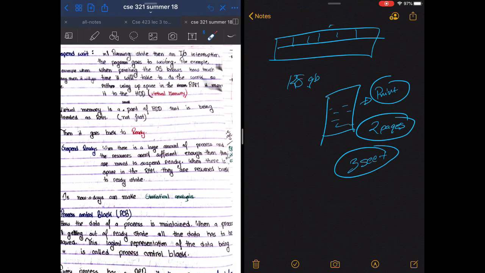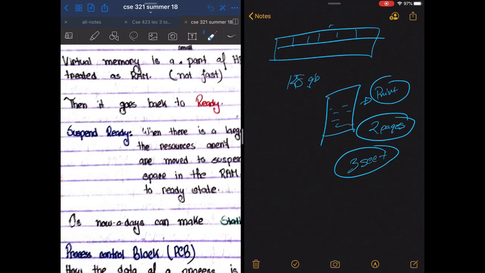And suspend ready is basically, as I said, different programs are in the ready state, however they need resources and you are using your resources. So the OS puts them in a queue or a list, and when there are enough resources for the program in the queue to run, it will give those resources. Until then, it would be in the suspend ready state. So it is ready, however it's suspended due to lack of resources.